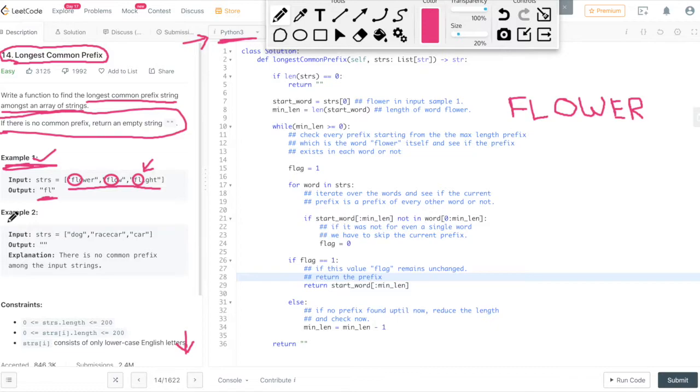Now, let's check out the second input sample. Here, we have three input strings in the array which are dog, racer and car. There is no string which is a common prefix of all the three strings, so we get an empty string as the output. Now, having understood the problem, let's head over to the Python code to solve this particular problem.